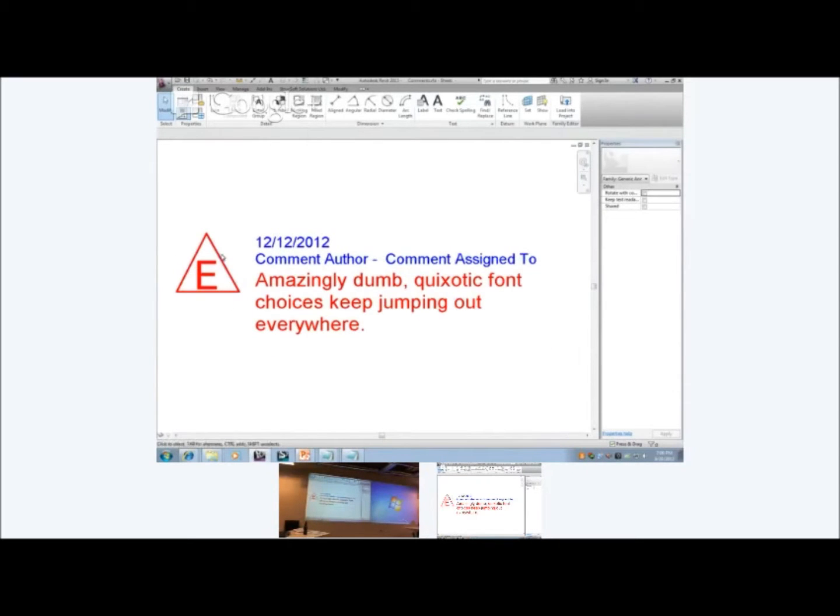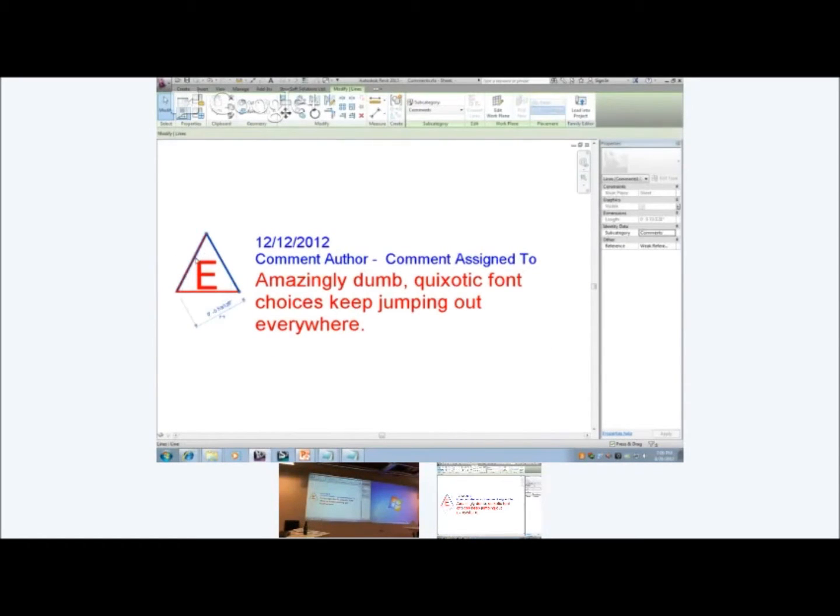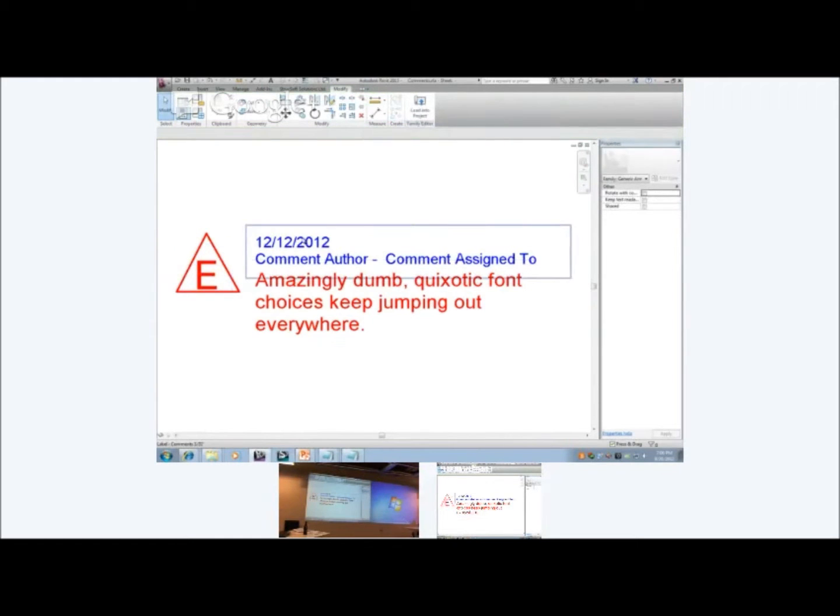So what is it? There's line work right here, okay, to represent the triangle. There's a parameter here. This parameter happens to be a type parameter because I want to be able to have different types for each discipline. Okay, so I want a comment that's for architects, I want a comment that's for electrical, etc. So that's the only one that's not per object, it's the actual type.